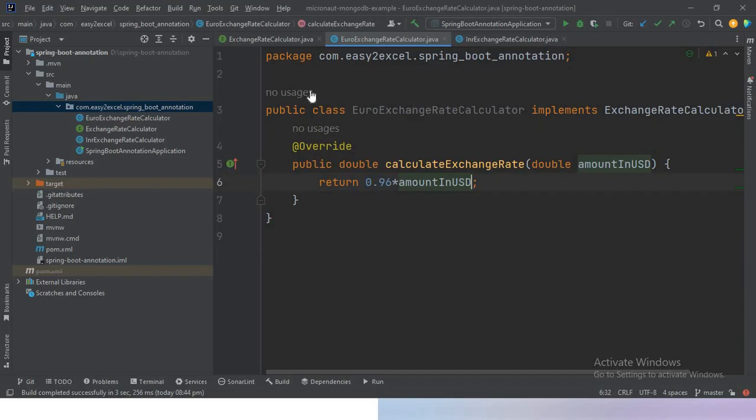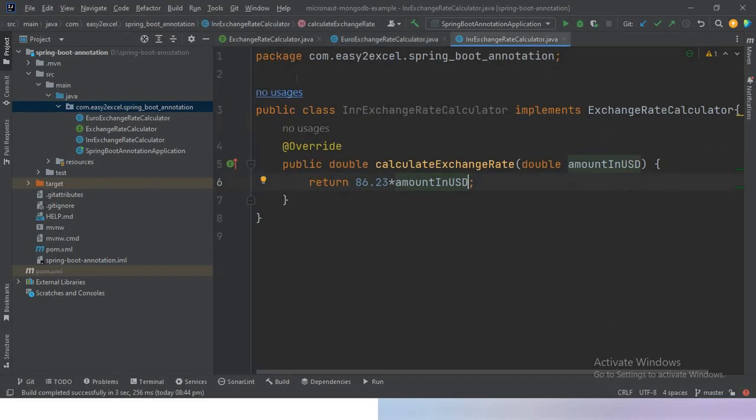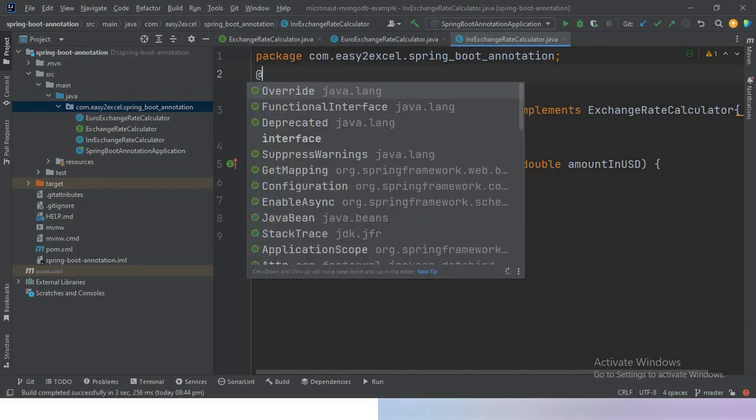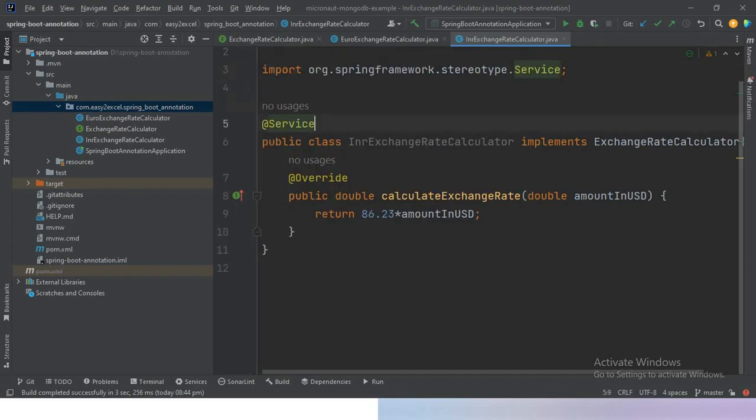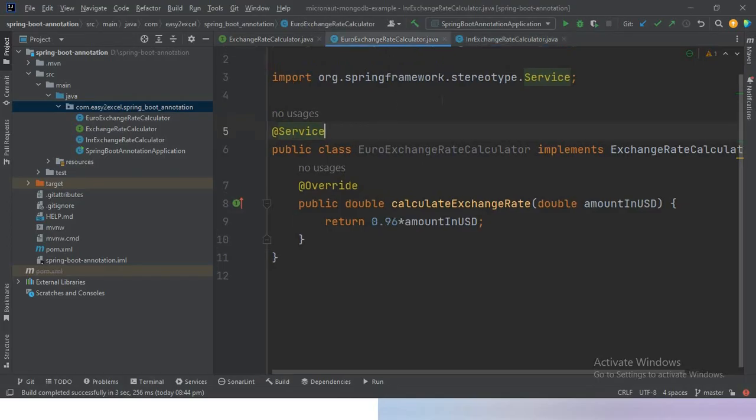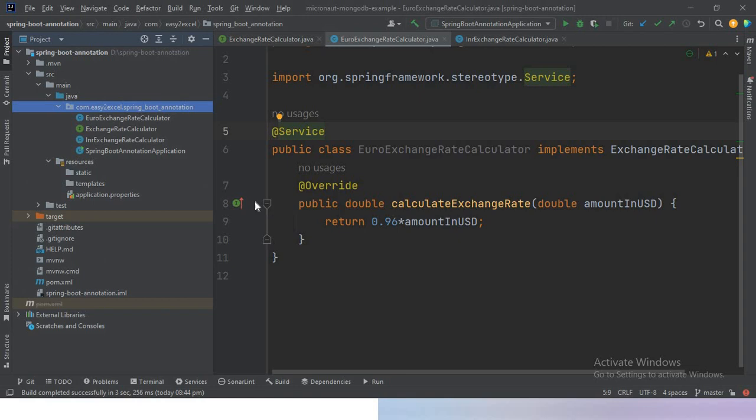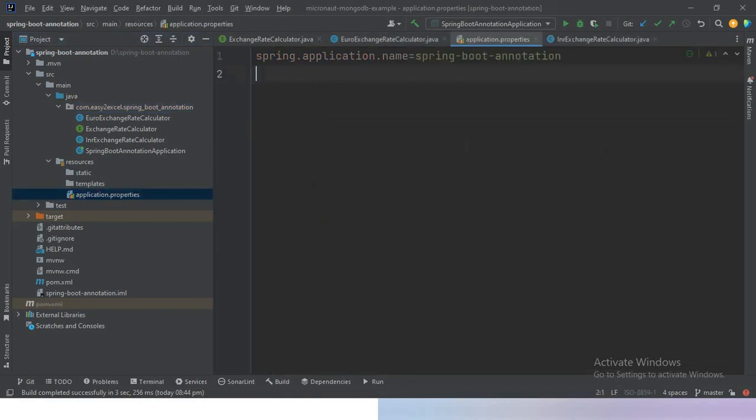Now my requirement is that my application will invoke this service. Let me annotate this class as a service, and this class also as a service. Clear? So this is the requirement. These two services, INR exchange rate calculator and euro exchange rate calculator, will be invoked based on certain properties in my application properties file or YAML file. So what is that property? We need to add that property in our application.properties file, so let me add the properties.